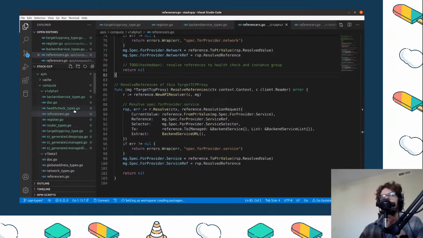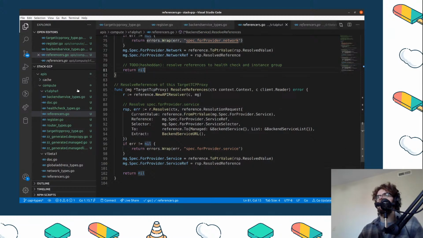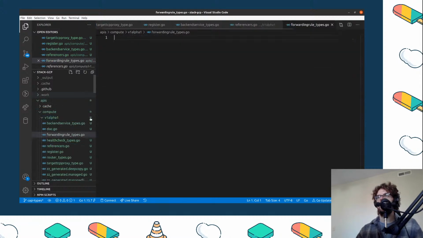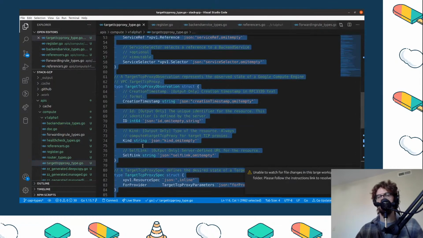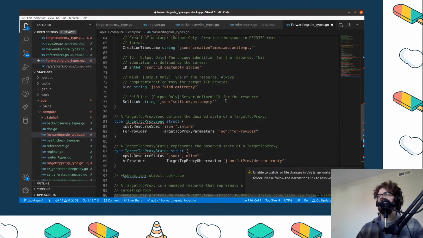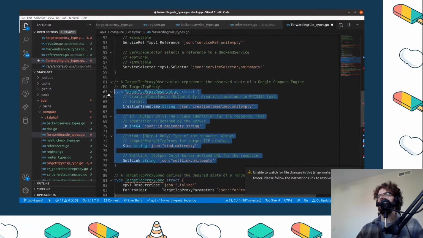Let's see if reopening it works. Looks good. Okay, next we have forwarding rule types. And let's grab this backend service. Or actually, I'm going to use the TCP proxy because it was smaller. And we will start with getting rid of this again.